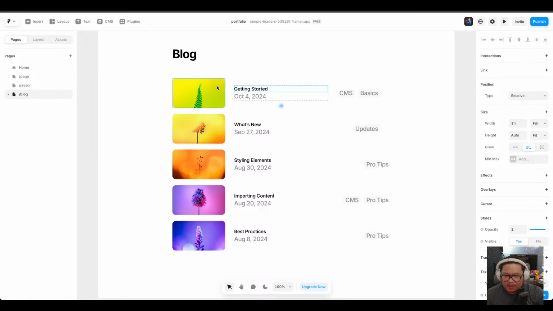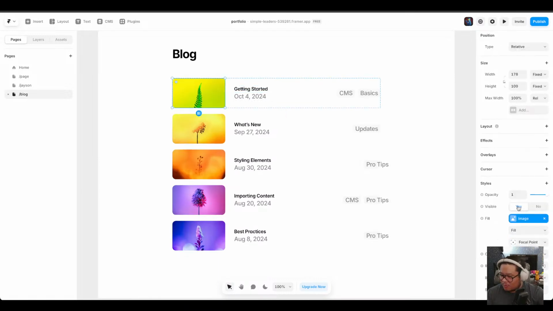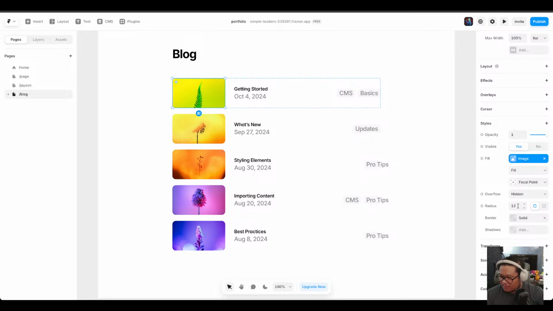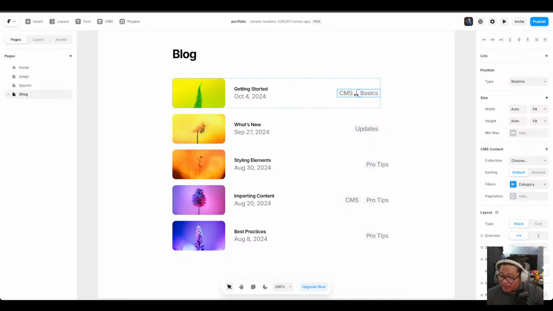This is a blog page. Where's my information coming from? Let me see here. Set variable, image, categories. Okay, so it's already there. And then we already have the... oh, it's filled. Collection. So this is fake because it says choose collection.